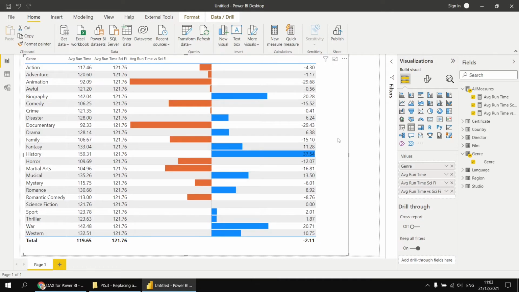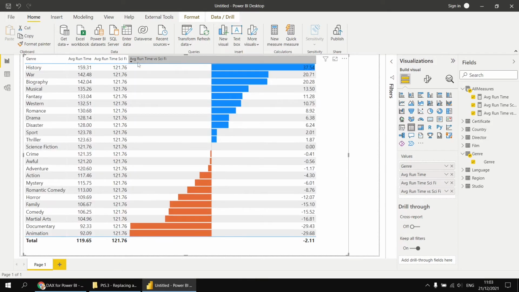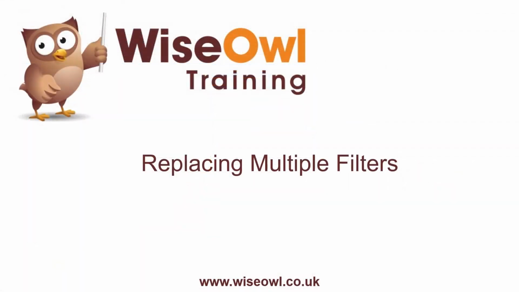It's a little bit easier to see now which genres are particularly longer or shorter on average than sci-fi films. We can get an even more pleasing effect just by sorting this column by clicking on the column header there, and that looks a little bit more interesting to me.